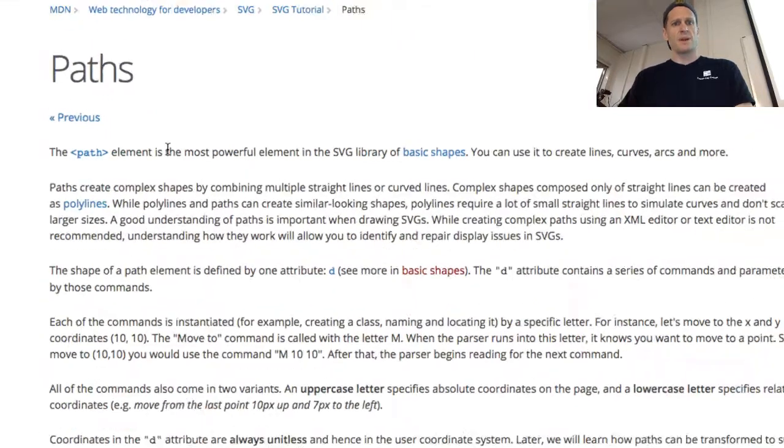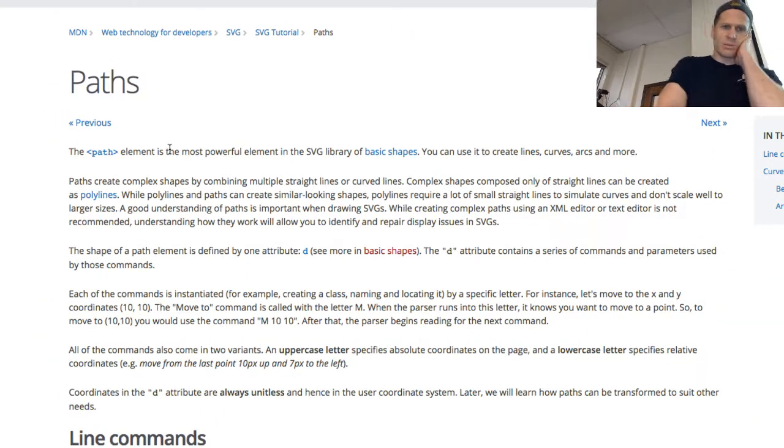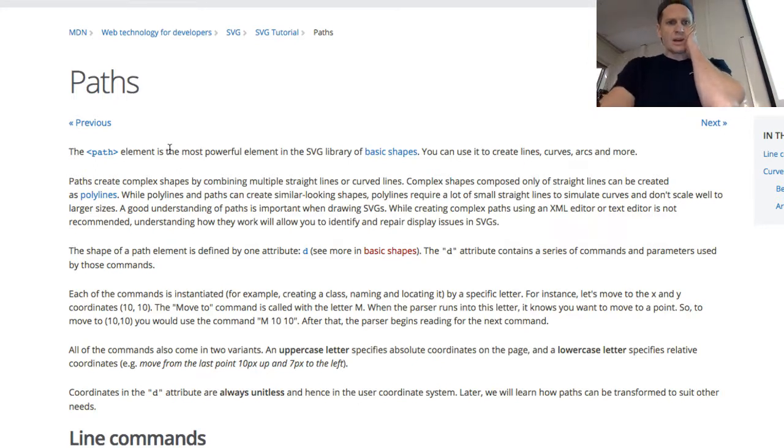The path element is the most powerful element in SVG of basic shapes. You can use it to create lines, curves, arcs, and more. Paths create complex shapes.